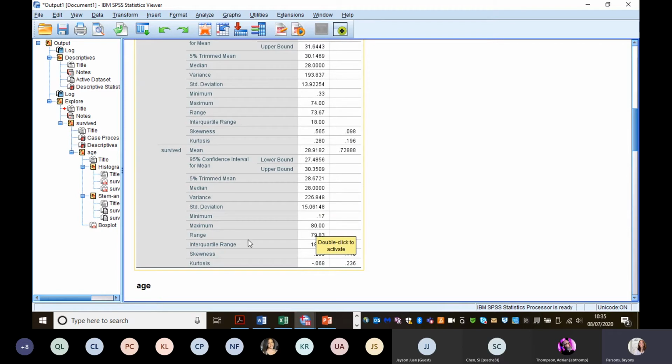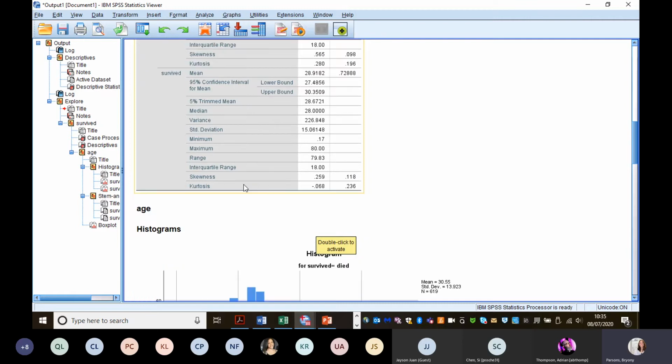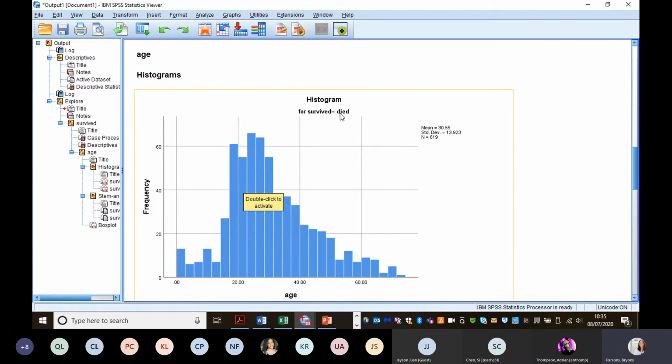So you have a lot of information given in this table. And you can see again how quickly all that information has been generated compared to if you were trying to get it from SPSS. So now we have a histogram for those that died. So this is again about the age.